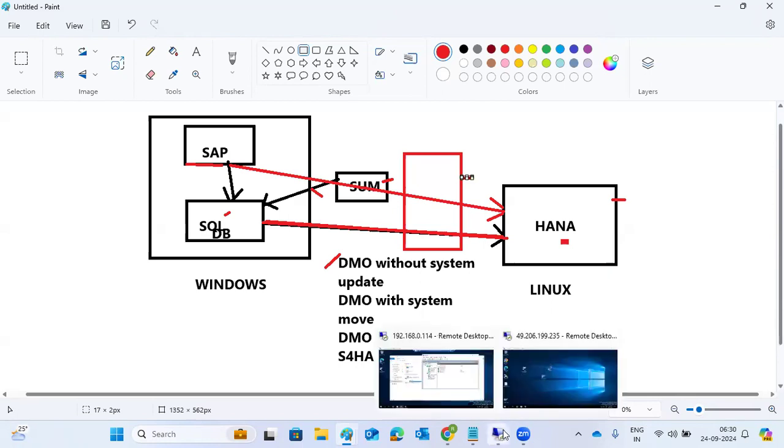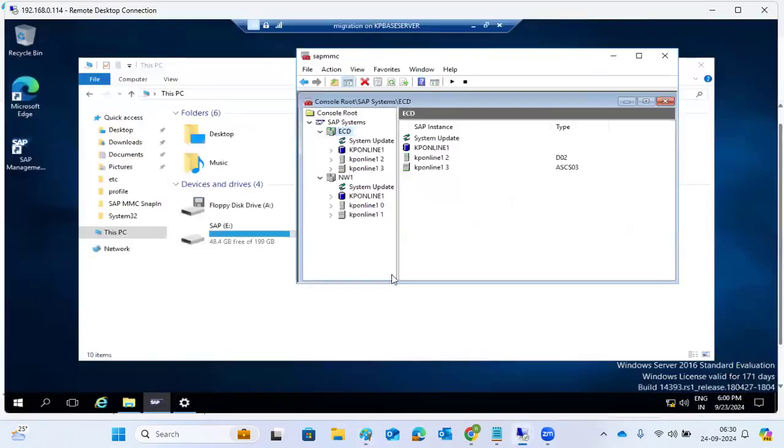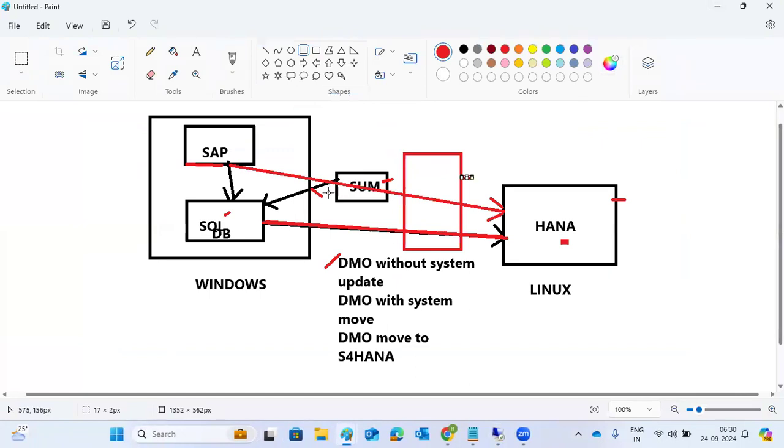Today, just a few minutes back, our target system, your migration host, came back. Here I need to do some cleanup. I need to delete the NW1 host, make it ECD, and change the host names and everything, so it will take some time. That's why I'm discussing the overall planning procedure, so that tomorrow we can start the exact technical activities.